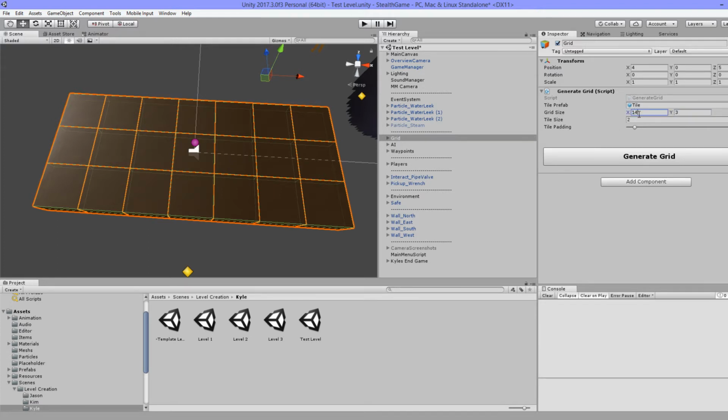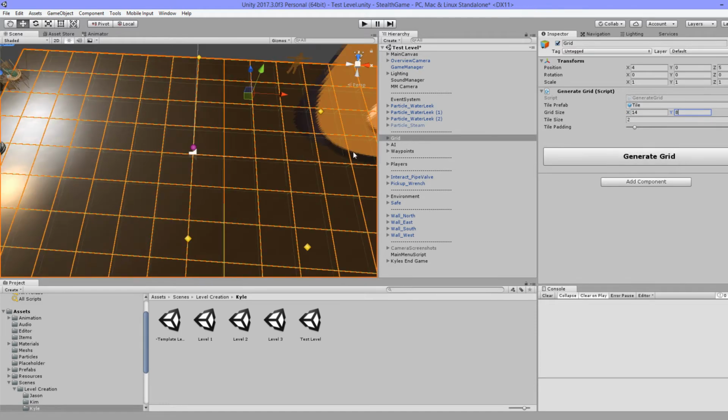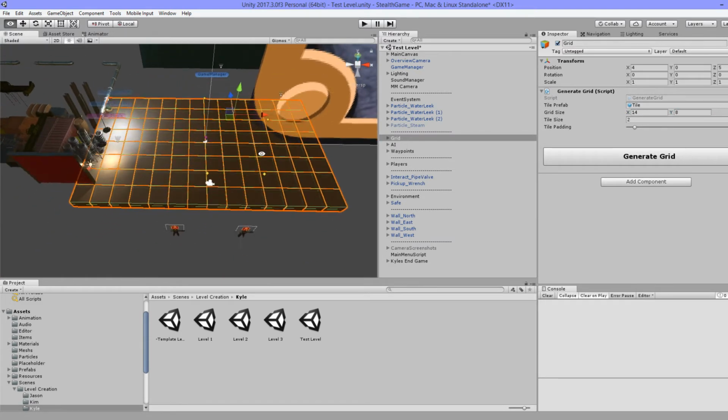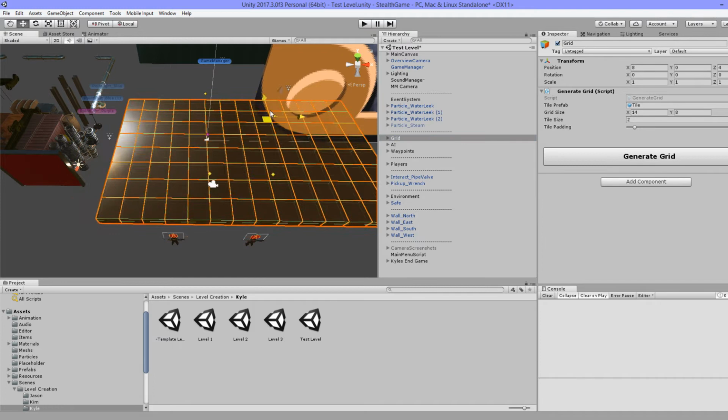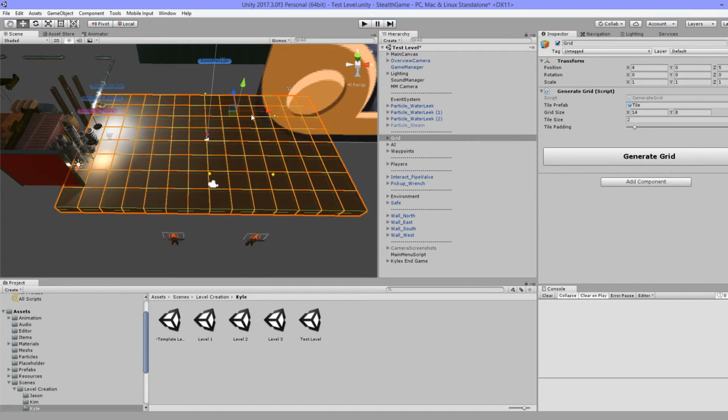So let's actually make it bigger. Let's go 14, 8. Now let's generate again. And look, it's made another one. If it does clip through stuff here, you can move this grid object. Feel free to do it. Make sure you're always snapping things though.